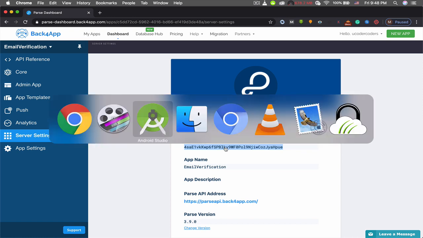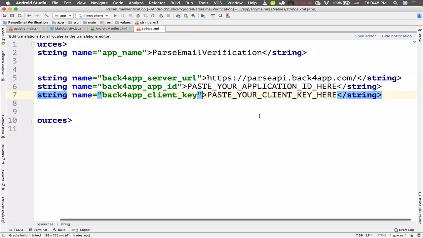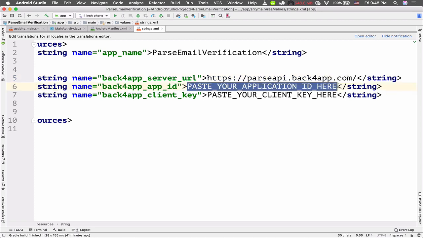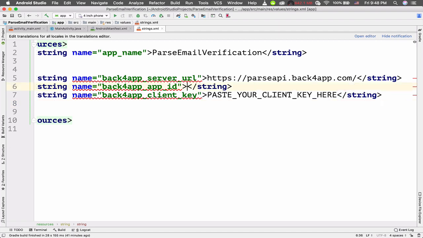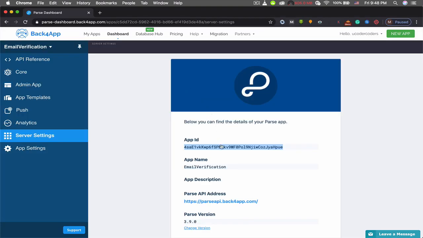So I'm gonna go back to my Android Studio project, and inside this tag that says Back4App ID, where it says paste your application ID here, I'm gonna paste this ID. So it seems that it didn't copy the app ID for me. So I'm gonna select this one, and by the use of Command C, I'm gonna copy this app ID. So if you are using Windows, you need to hold down the control key and then tap on the letter C on your keyboard in order to copy this value.